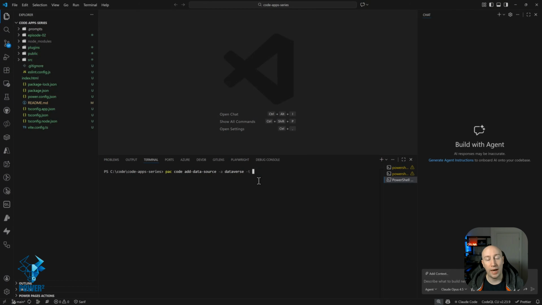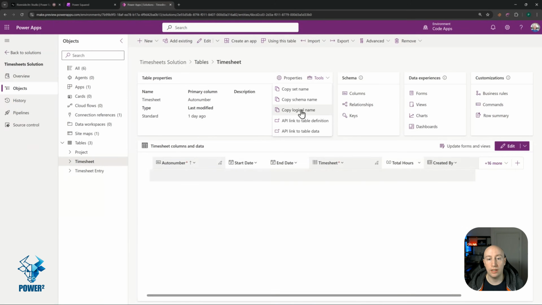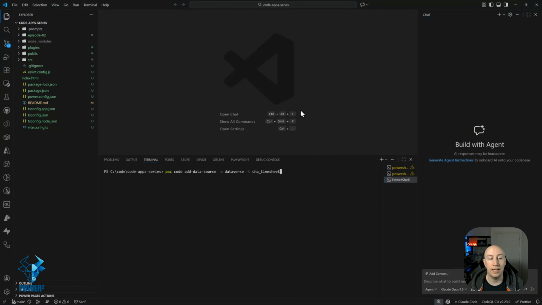So we need to go back into Power Apps to get our table logical name. Another way of doing it could be to find it out through the Pack CLI, but it's actually really easy to do through the Maker portal. So in the Maker portal here, all we need to do is go to each of our tables and then add them as a data source. So we'll go to tools here, copy logical name, back into here, and then press enter. And then hopefully, et voila, it's done, sorted.